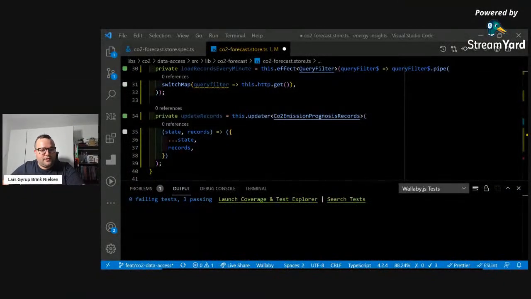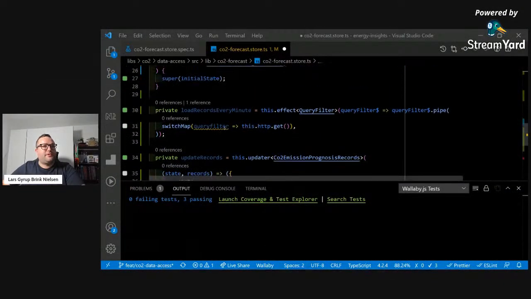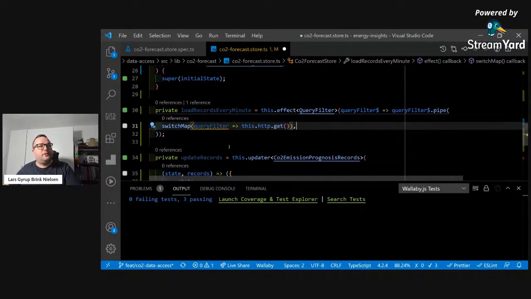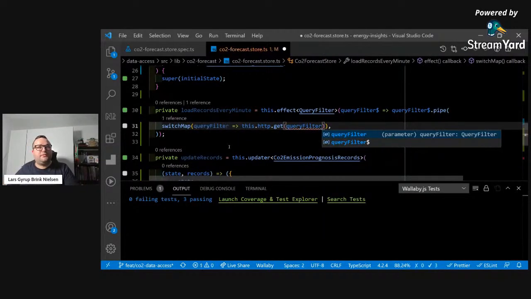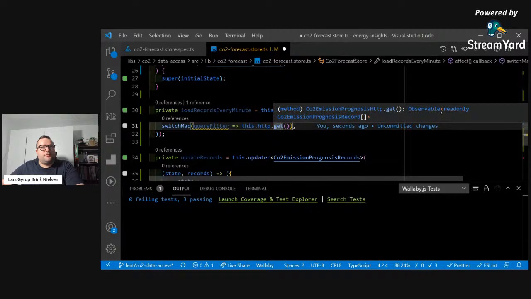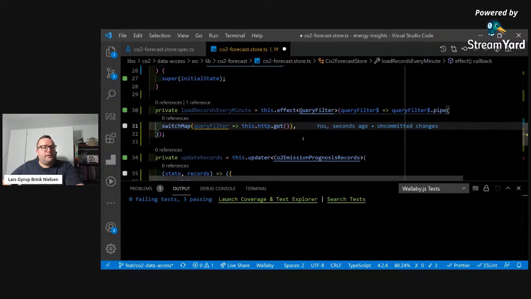Let's get back to the code. Okay, so we won't be using this right now, but we will pass it here at some point when we set up the HTTP client to accept that. For now, we will get back the result of calling this HTTP client. So that is the read-only array of CO2 emission prognosis records, these objects. And what else do we need to do?